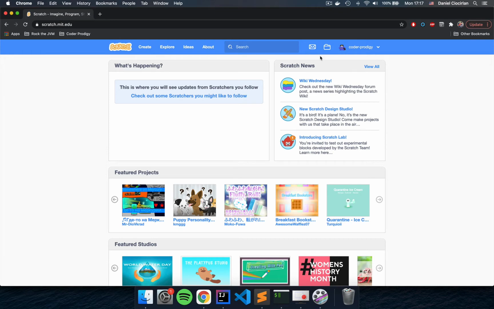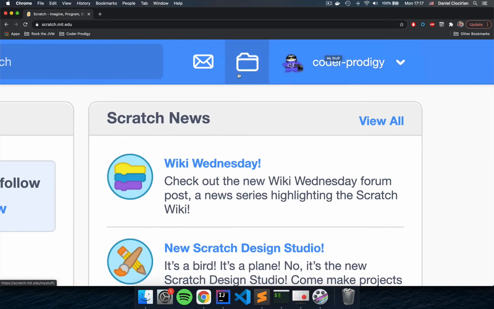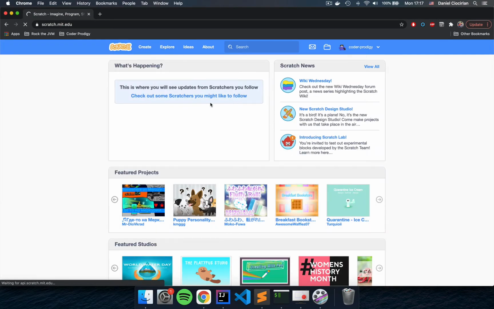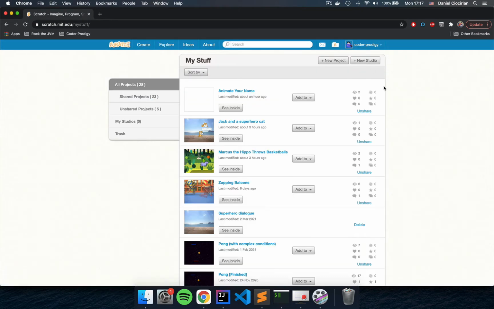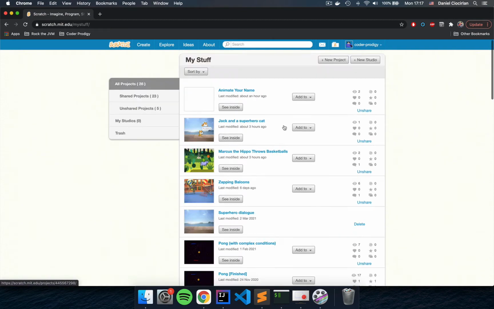After you create an account, I will ask you to go here at the top of the page where it says My Stuff on this folder icon and click this one. And this will get you to a list with all the Scratch projects that you've created so far. If you have experience with Scratch, this will be the homepage for all your projects.